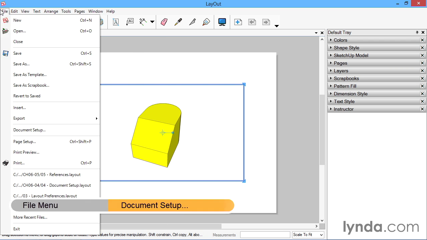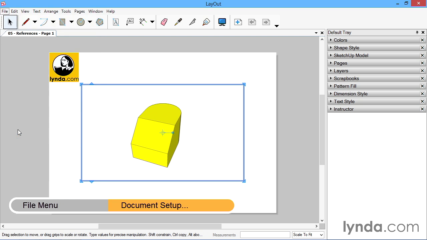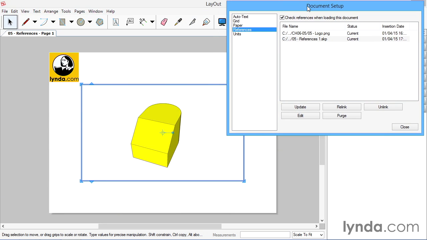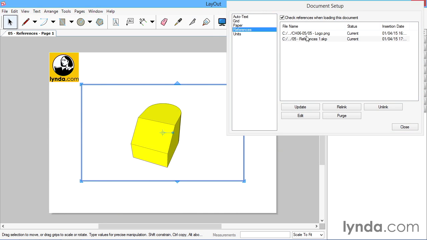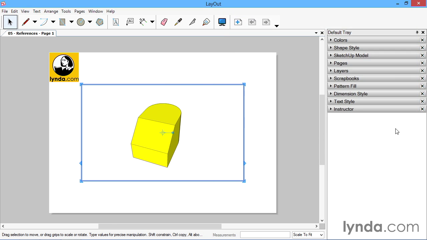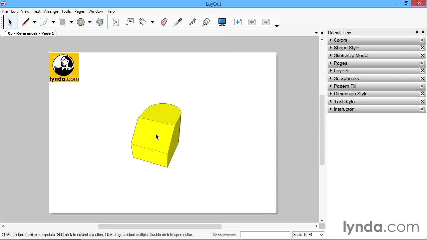Now if we look at the Document Setup dialog box and the references, I've now got two references here. I've got the logo, this one here, and I've got this one. They're both linked to the saved path. I've also got the status telling me that they're both current, or up to date, and I've got another column which tells me what the insertion date and time was.